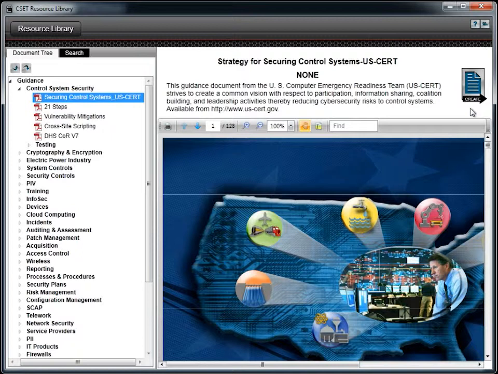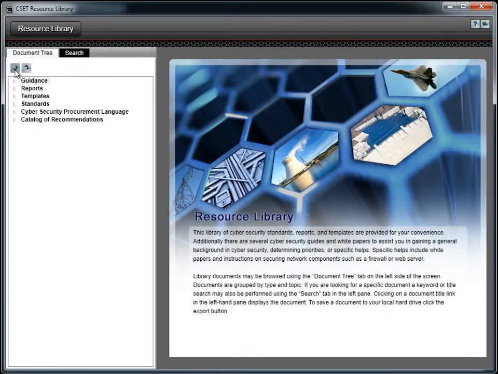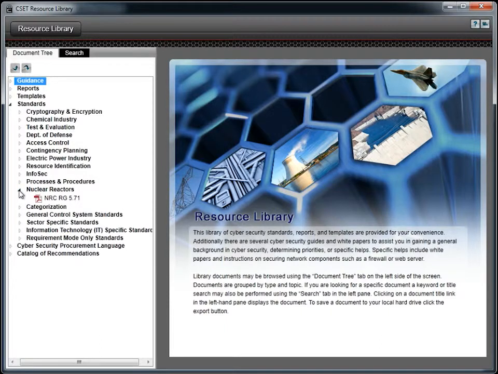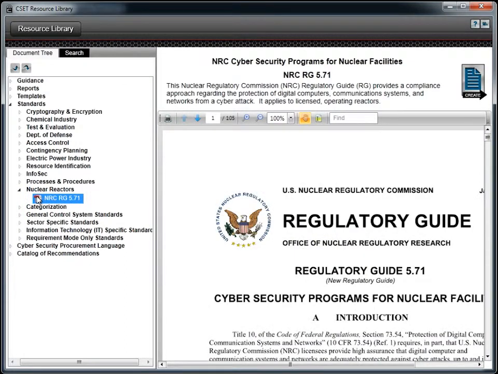We can use the tree to find items related to a specific topic. Let's say we are interested in standards and want to see what standards are associated with the nuclear sector. We open the Standards topic and then notice the Nuclear Reactors subtopic. Opening this reveals the Nuclear Regulatory Commission's Regulatory Guide 5.71. By clicking on the document, we open it in the display window to the right.